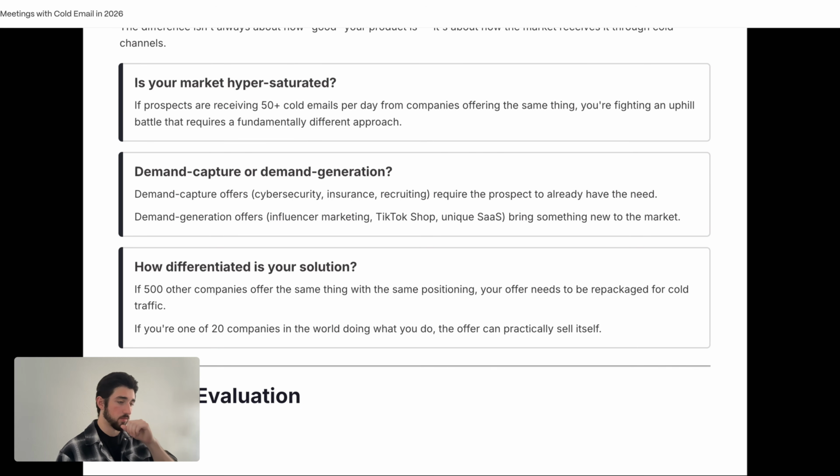So this is the type of offer you have. If you have a demand capture offer, examples of this: cybersecurity, insurance, recruiting. These are really things that the prospect already has to have the need for, to really be interested. You can't convince someone of needing cybersecurity unless you find a super unique signal where you found an attack that's about to hit their company and your solution saves them, or whatever. Things like this, or like insurance. These are services or products that are only needed or wanted when the prospect has a need for them.